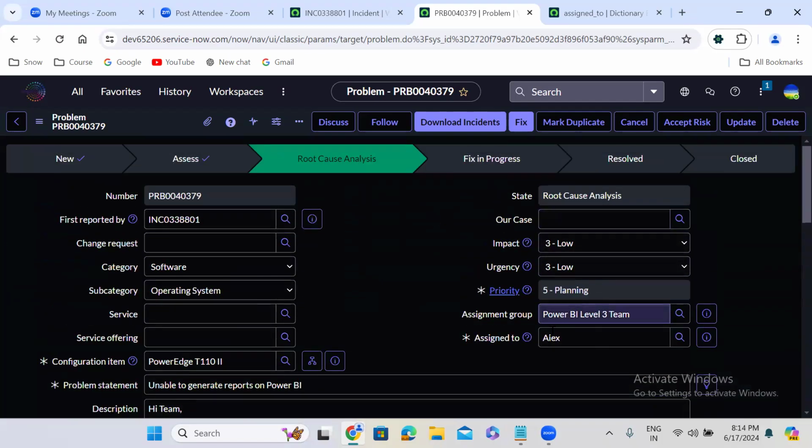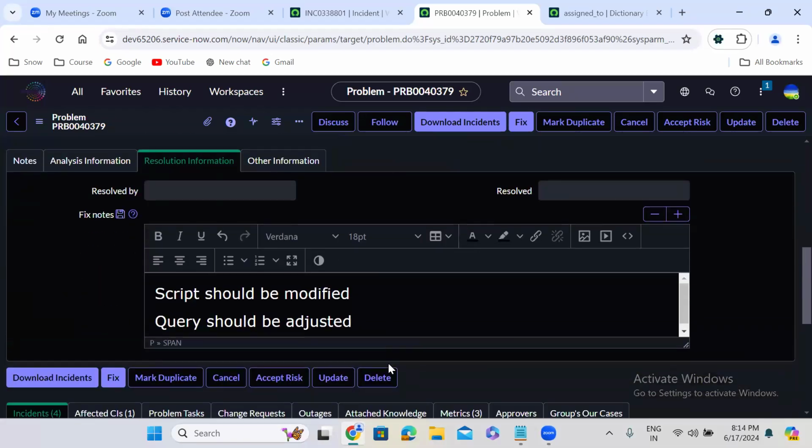If Alex identifies that this solution is too costly, too expensive, the solution will take a lot of time, and to implement this solution it is too expensive.